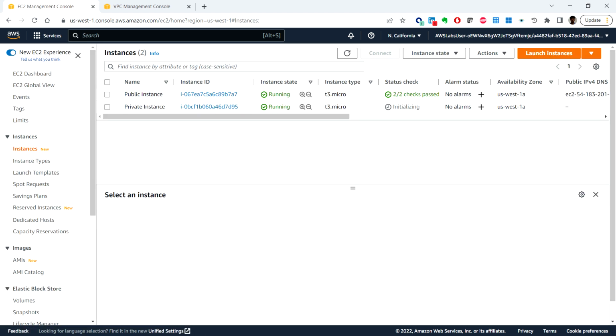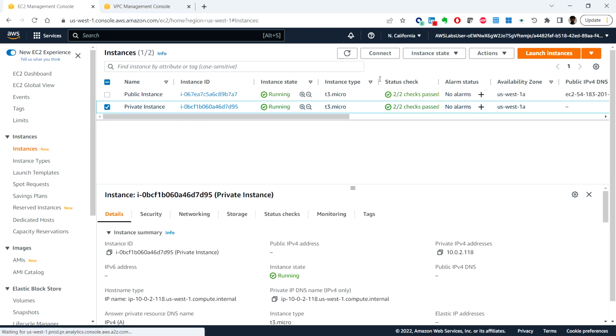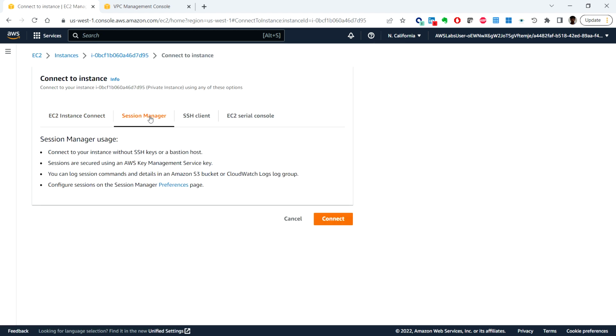View all instances. Okay, so we have successfully launched the Amazon EC2 instance into the private subnet. For the private instance we can also see the status check, which is passed, and the state is running. So you can select that and click on connect, and select the session manager to take a remote console.